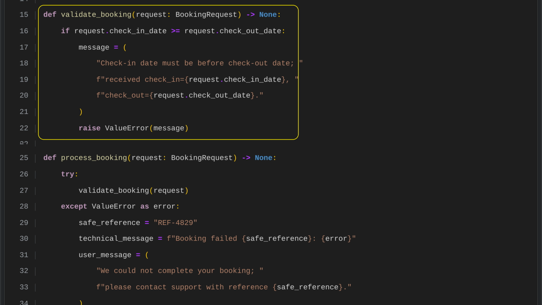A validate booking function checks a booking request to ensure the check-in date is earlier than the checkout date. It compares the two dates, and if the check-in date is the same as or later than the checkout date, it treats this as invalid. In that case, it builds an error message that explains the check-in date must come before the checkout date and includes the dates that were provided. It then raises a value error with this message to stop processing and signal that the input is not valid.